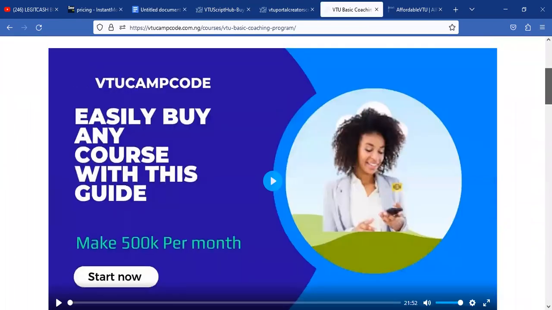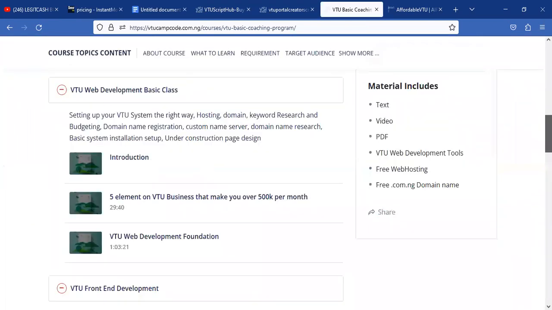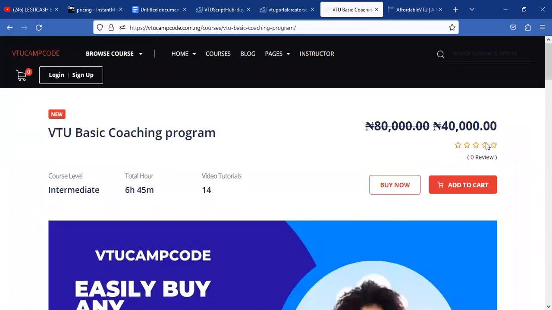If you didn't get value from the training, you can request a refund, guys. And you can get started with just the 40,000 naira package, which is the V2 basic coaching program.